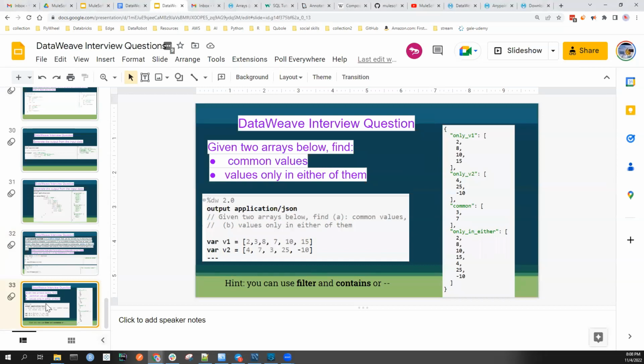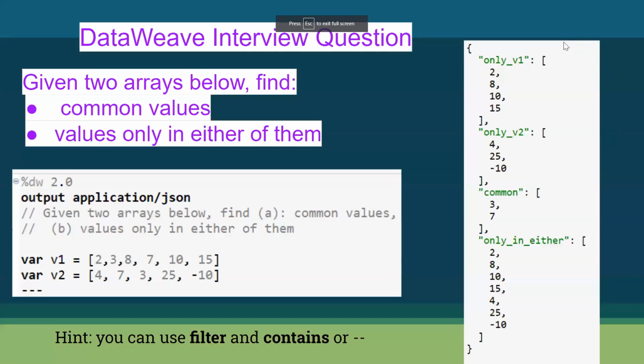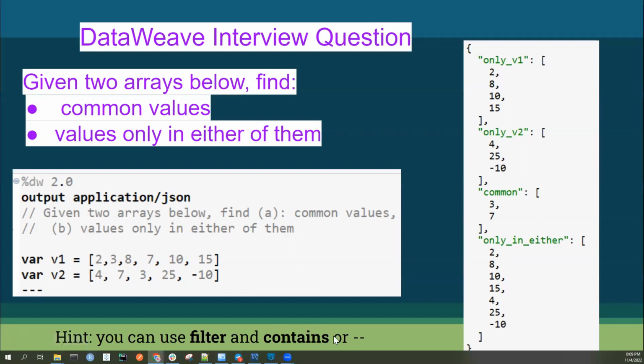So today's question, as you can see, let me make this full screen for now. So the question is, given two arrays below, we have two arrays, V1 and V2. Here we are declaring them as variables in the header. And the question is to find common values in the two arrays and also values that are found only in one of them. So we can use, in the hint as you can see here, filter and contains, or we can use the double dash, which is easier.